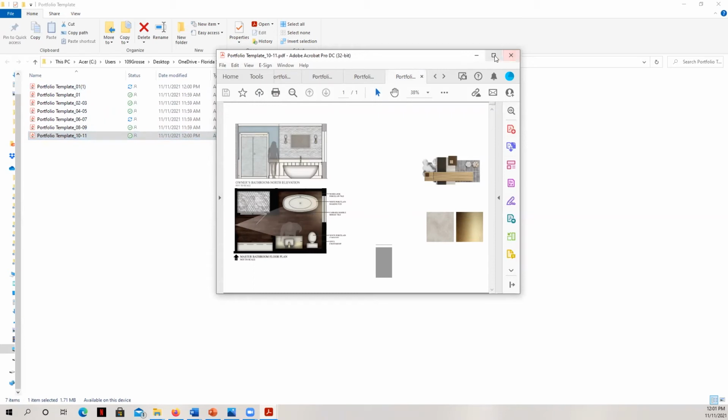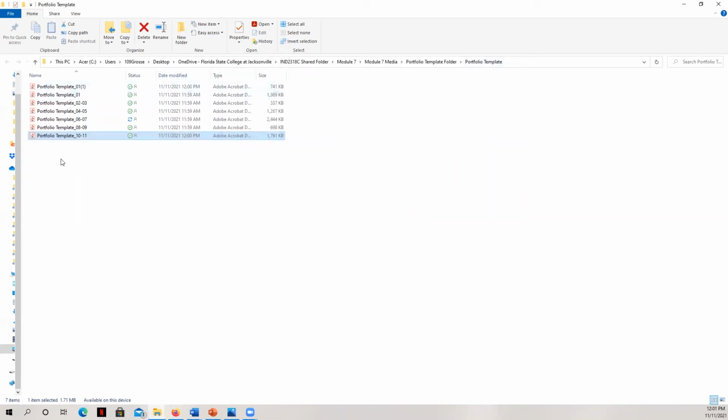But if everything looks the way that I want it, then the next thing that I can do is go ahead and merge these pages using Adobe Acrobat. So I'm going to go ahead and pause for a moment while I open that.